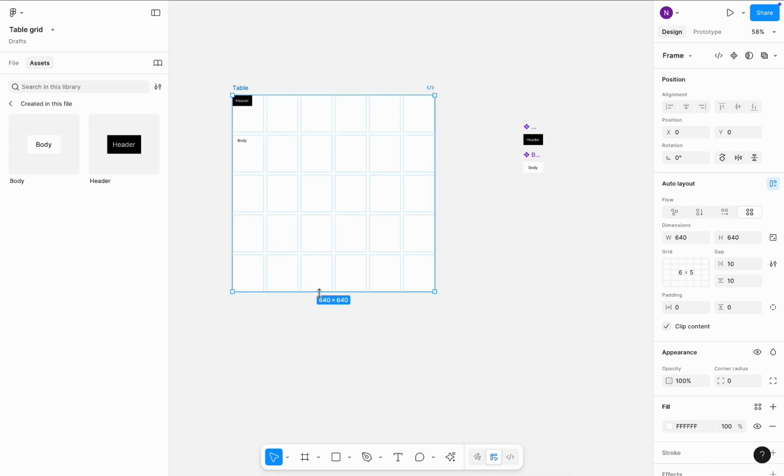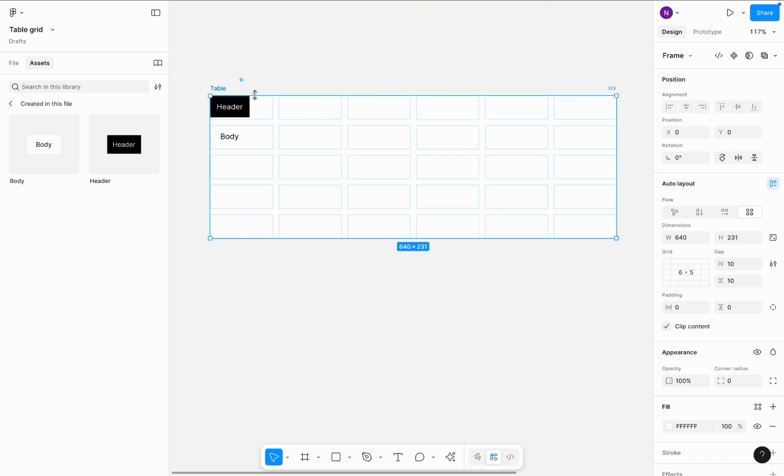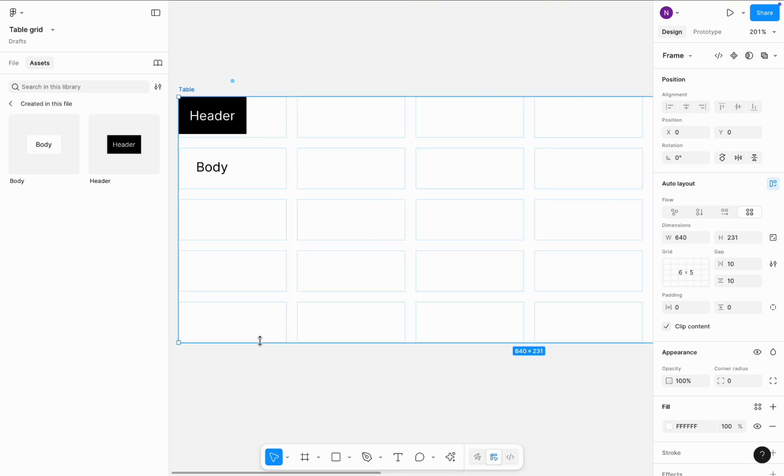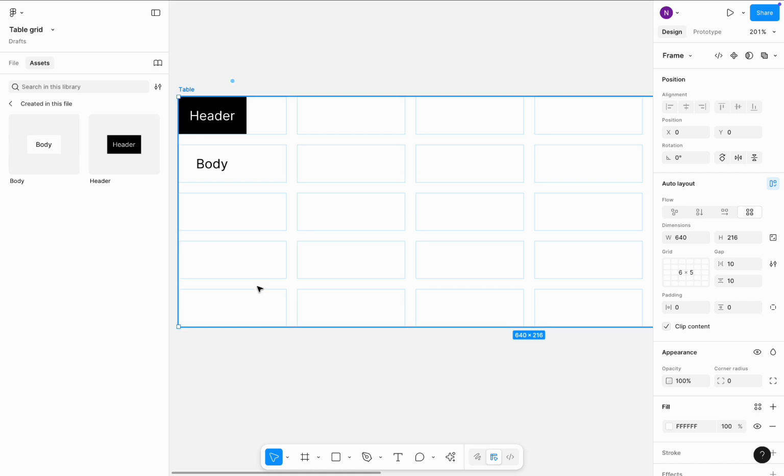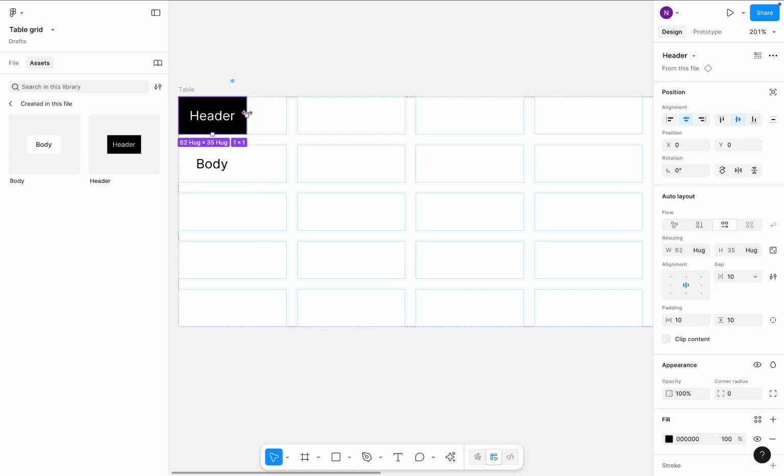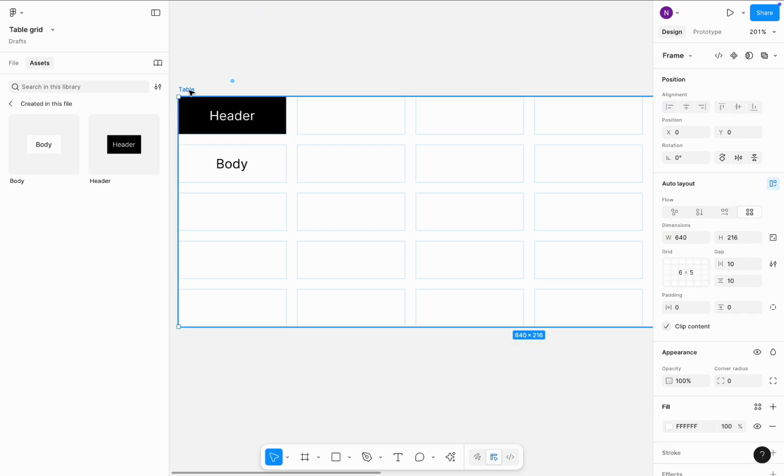First, we should get rid of extra vertical space. To do that, I will simply resize the frame vertically. As you can see, our grid adapts to this change automatically. Next, I want to resize the header and body elements. I want to ensure that they both fit the entire cell.